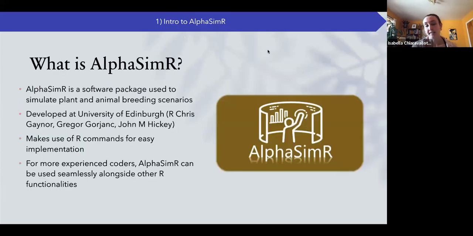So AlphaSimR is a software package that we can use to simulate plant and animal breeding scenarios. It was developed at the University of Edinburgh, and it makes use of R commands for easy implementation. This package is very, very flexible. You can tailor it to meet your needs and your interests. And something else that's really great about it is that you can use it seamlessly alongside other R functionalities or other R packages if you have some knowledge on how to do basic coding in R.